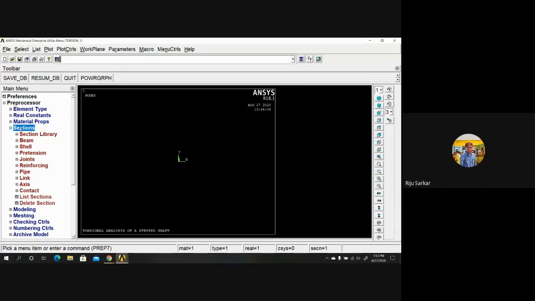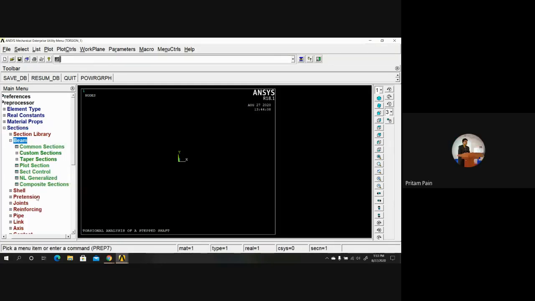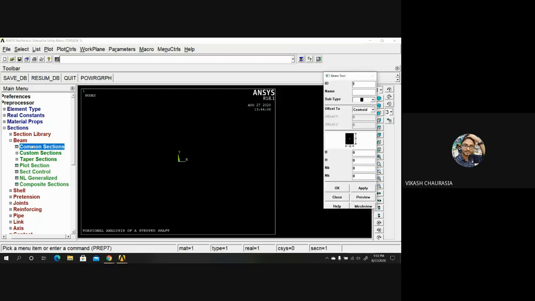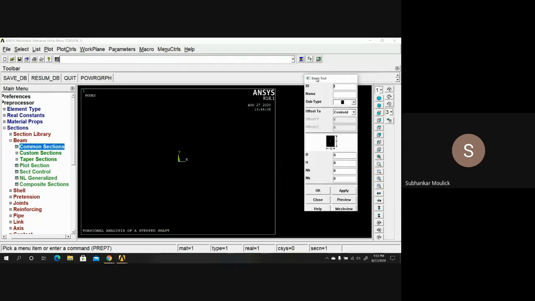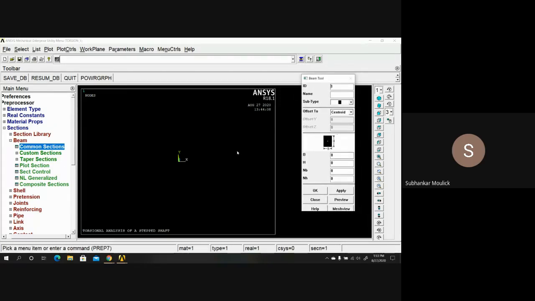So click on sections, then Beam. Yes, I will click on beam. Then Common sections. When you click on common sections, this dialog box will open, beam tool. In this, ID number will be what? Sir, 3. ID number 3.